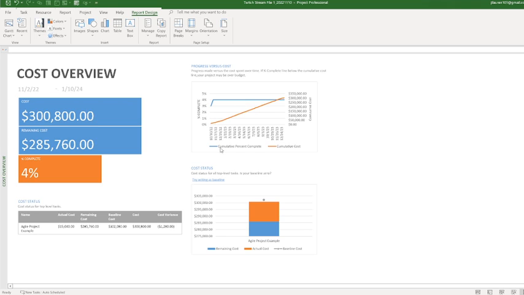And as you can see, the cumulative percent over time, cumulative percent's this blue here, and cumulative cost is this orange. And then we got our cost status. So the cost status for top level tasks is your baseline. So this is our baseline cost here. This is what's actual. This is what's remaining.